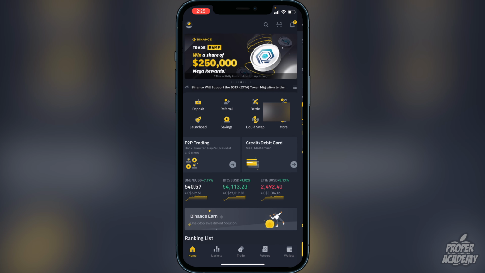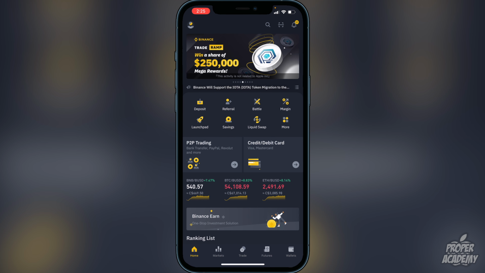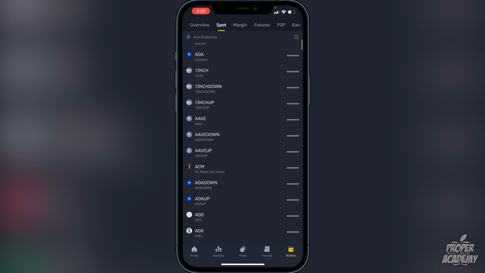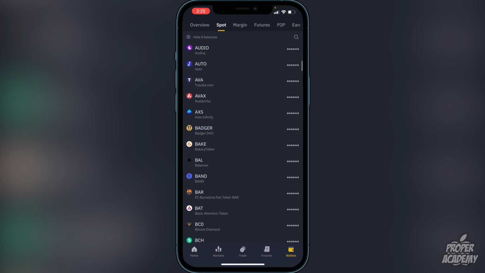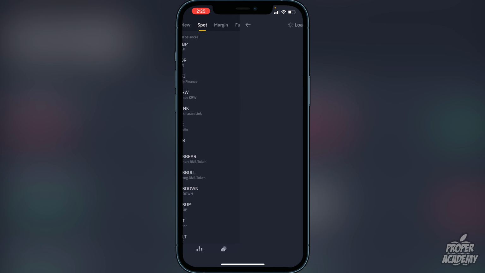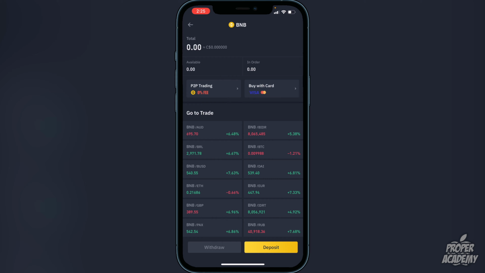Now, to withdraw your BNB, you just want to go over to the bottom right corner where it says wallets. Click on that. Then you just want to scroll down until you find BNB. Once you find BNB here, go ahead and click on it. Then you want to click on withdraw.